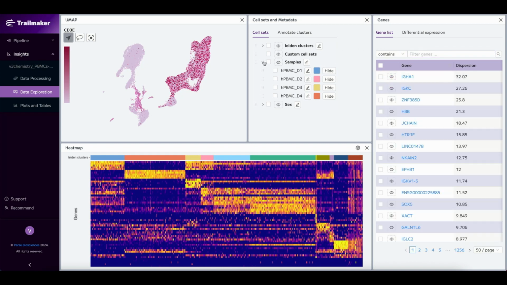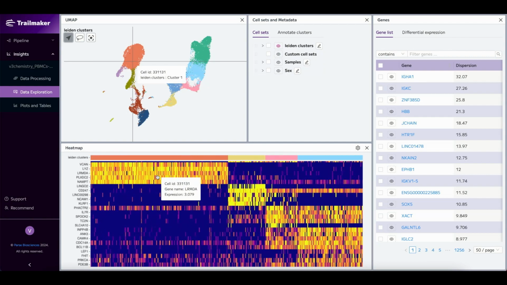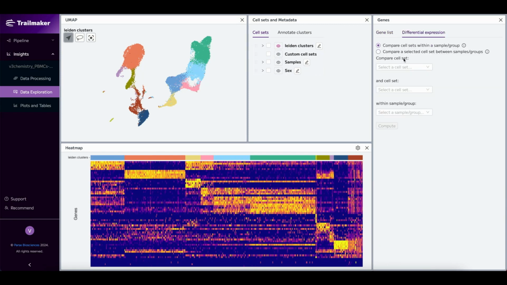Underneath, you have an interactive heat map showing marker genes for your clusters. For manual cluster identification, you can zoom into the heat map or use the differential expression tool to generate a full list of marker genes for each cluster.